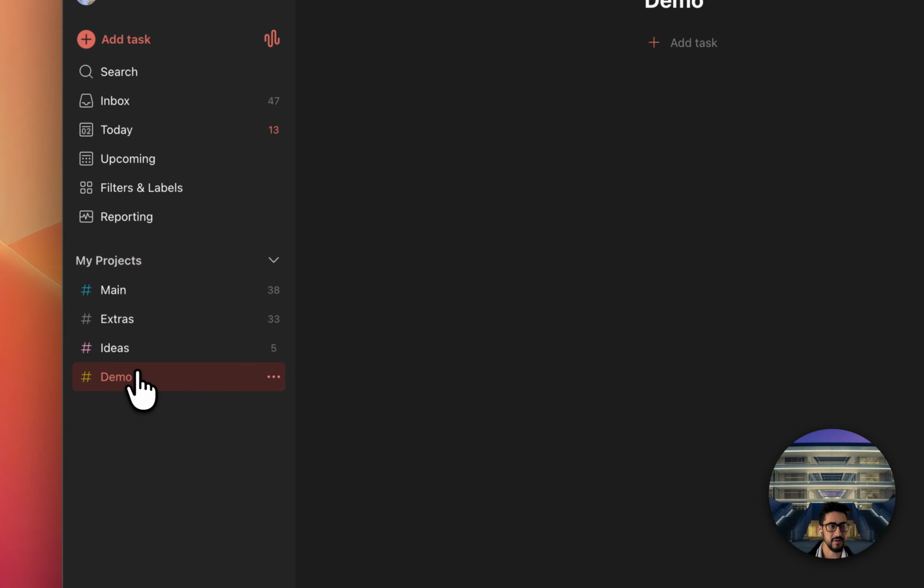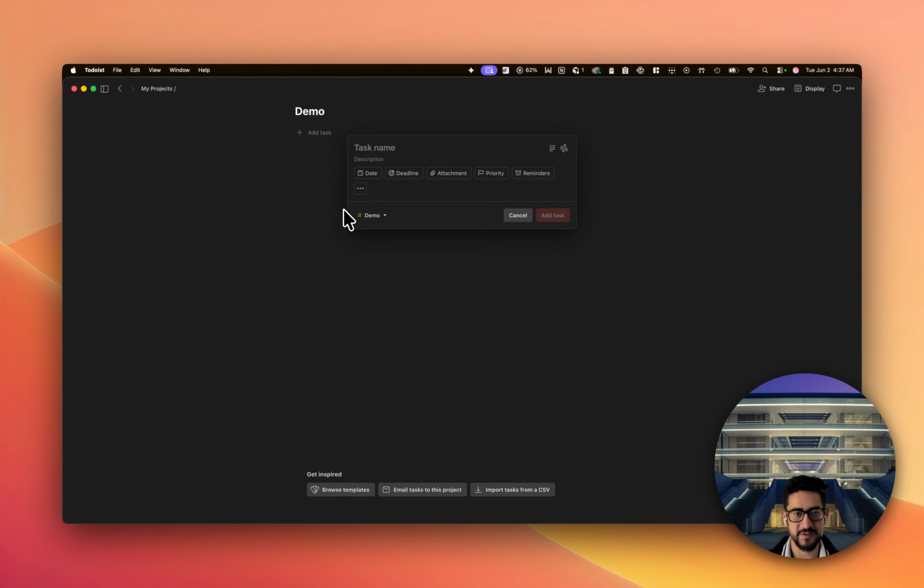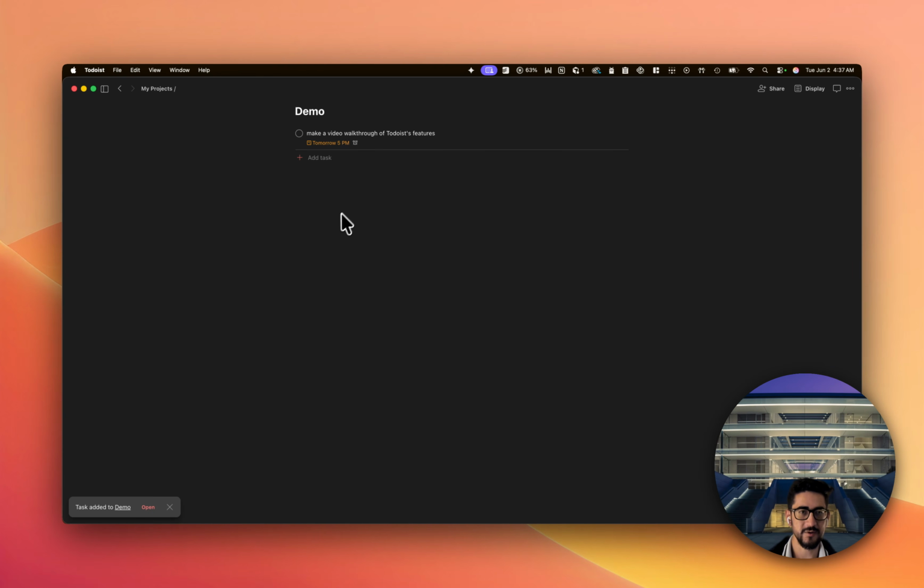We'll just go in and create a blank demo project, so I'm not showing you all my personal reminders. Todoist has some great hotkeys built in on the desktop mode. Hit Q, for example, and we can start typing a task. The thing I really like the most about Todoist is the natural language processing for due dates and reminders. So I can say, make a video walkthrough of Todoist's features, tomorrow at 5 p.m. I don't even need to say p.m. It infers 5 a.m., or I can say 5 p, and it looks good. Then you hit enter to create that.